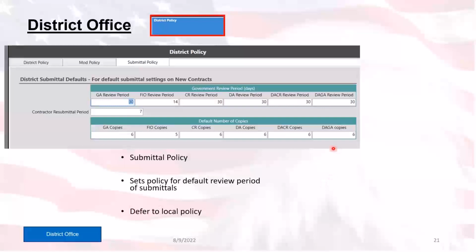Submittal policy. This one you can go ahead and change, because though it will kind of affect things, it won't affect them too terribly much, because I think by default, all of these are pretty standard. You'll have a 30-day GA review period, a 14-day FIO review period. Honestly, I've never really seen any of these other ones on most of the contracts that I've looked at. Most of the ones that I see are just GA or FIO. But you will want to set the default contractor resubmittal period as well as these. Again, most of this stuff can also be set in the actual contract itself. This is just to set it so that when you create a new one, those are the defaults that are already set up in that new contract.